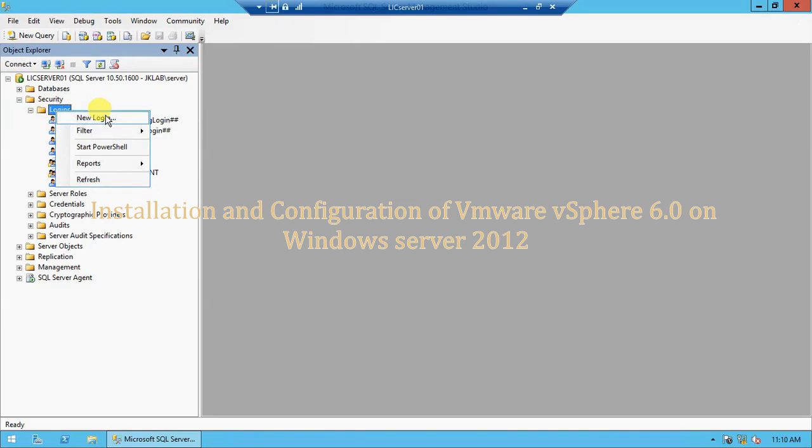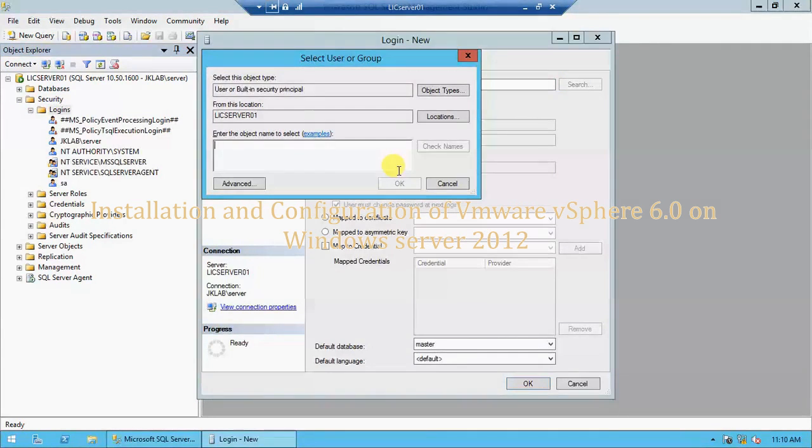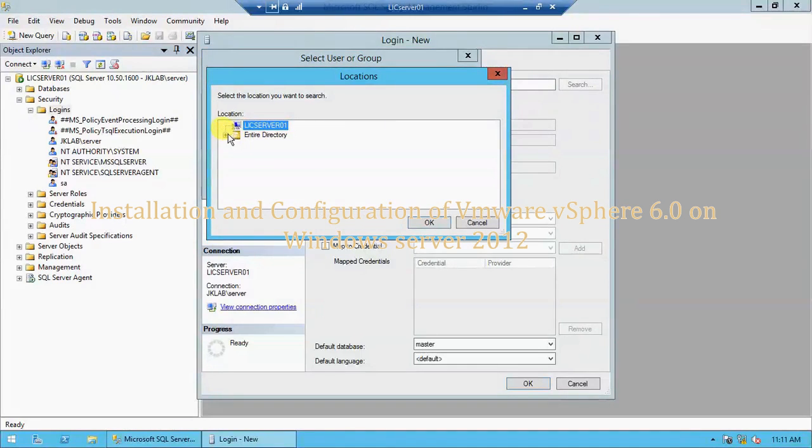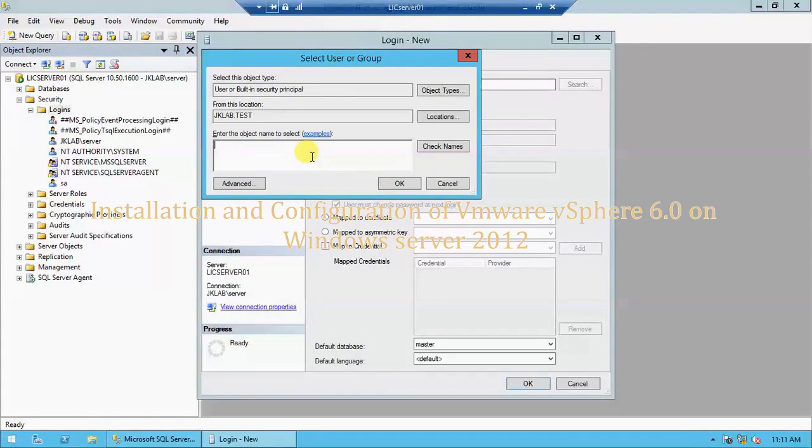From here select search. The user account which I have created belongs to an Active Directory, so I need to click on the location here and select jklab.test, my Active Directory, and click on OK. And here type the username vCenter. I have typed the username, click on check names, and you can see that we have the user with this name. So click on OK, right?